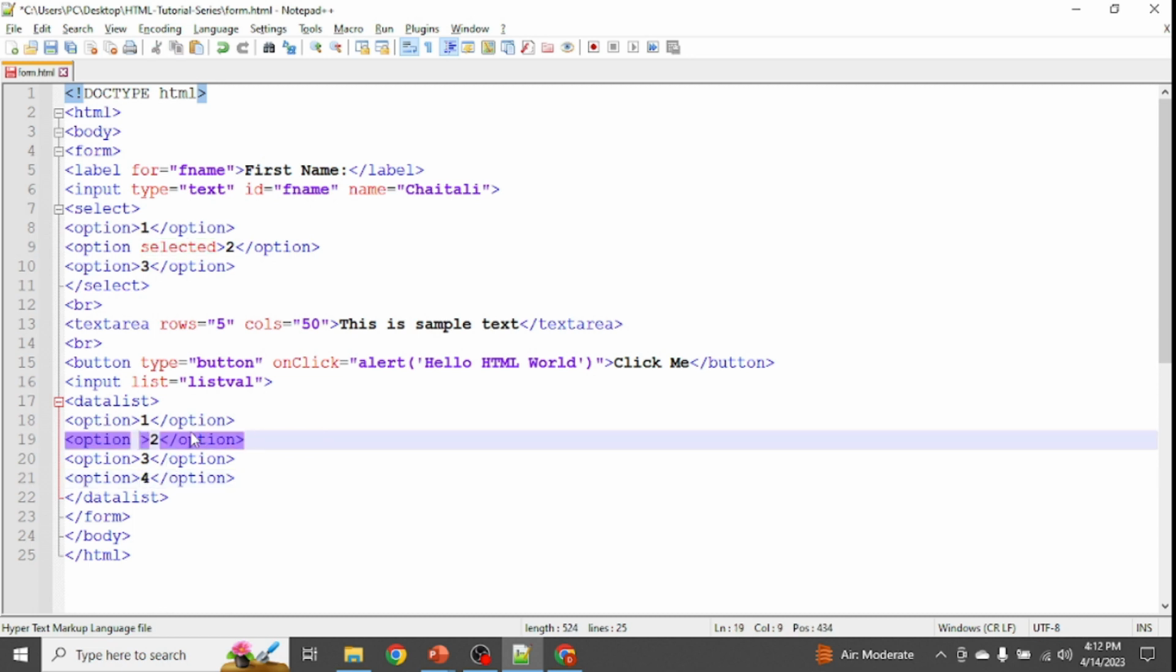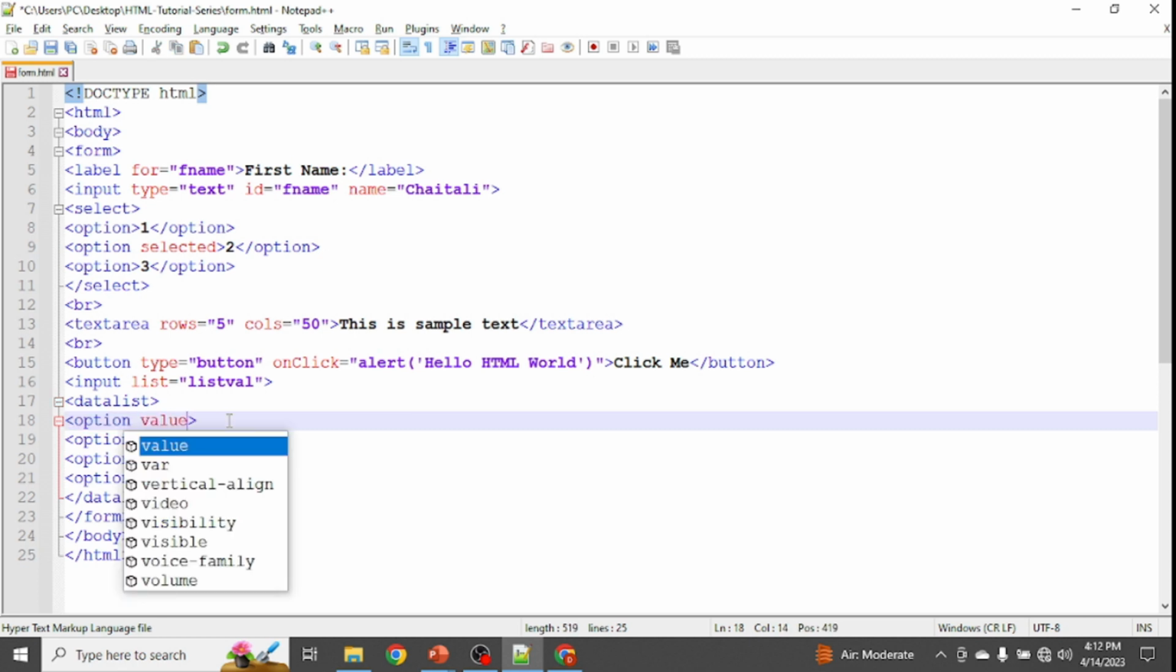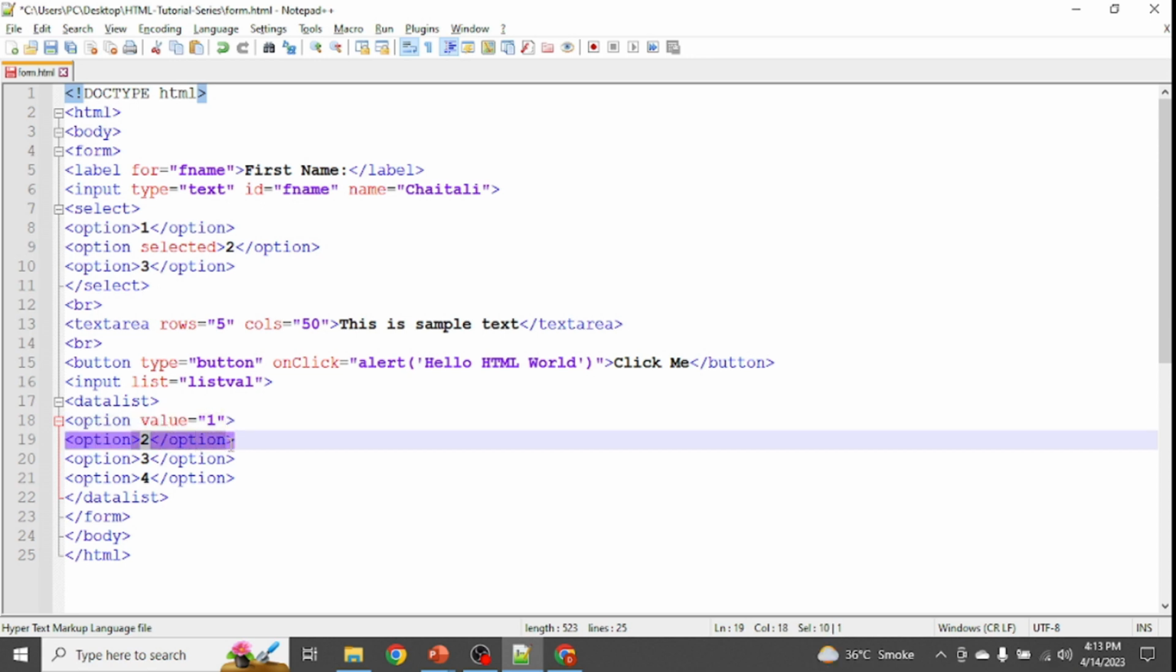But this selected will not come here. So we have the option, and for this we are not having the similar thing that we have used in the select. Here we have option as an empty tag, and here we have the value. Whatever value we want to provide, we have to provide inside this value. We copy this and we'll make these changes for the other tags.